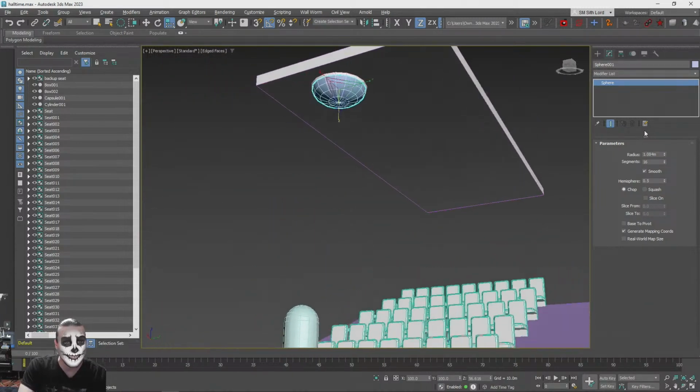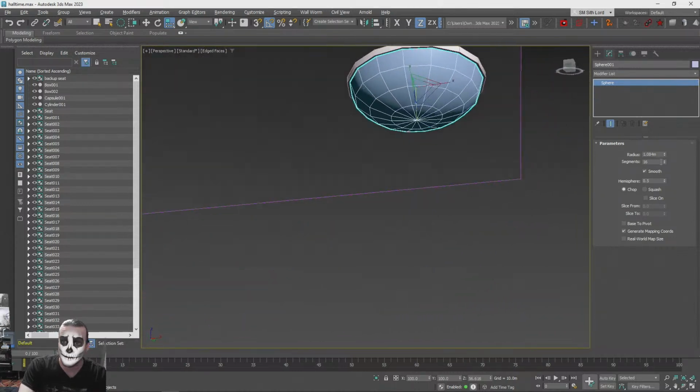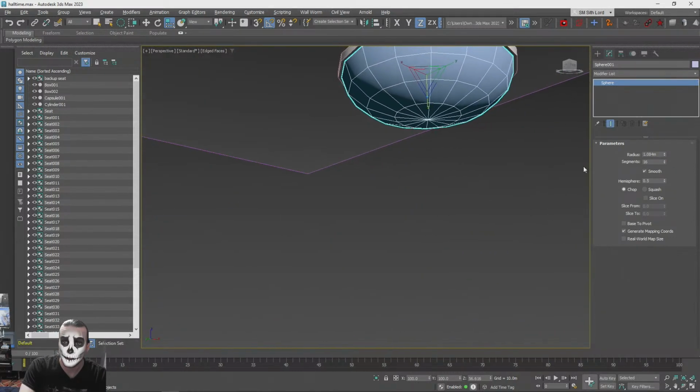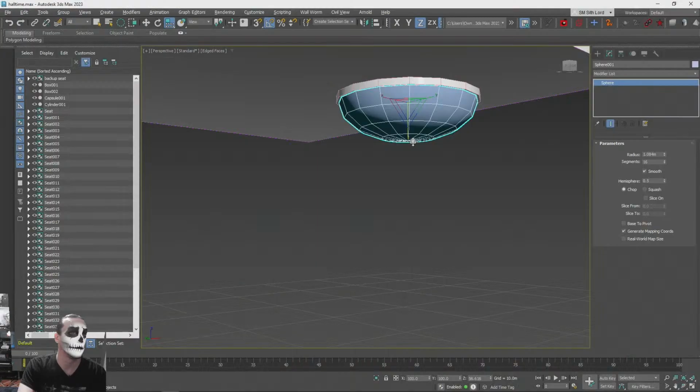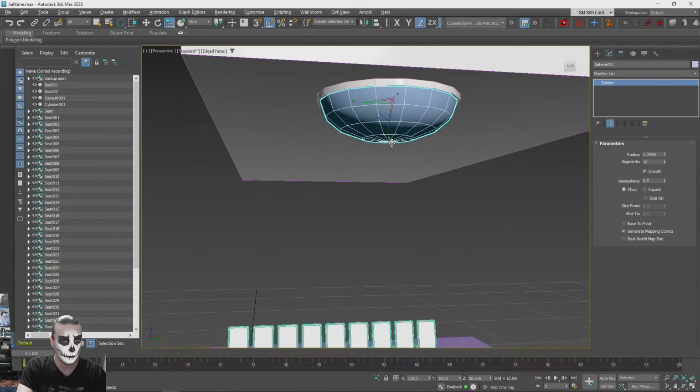Maybe 16 isn't such a bad amount of faces or edges. Maybe. Why is that happening now? Come on.